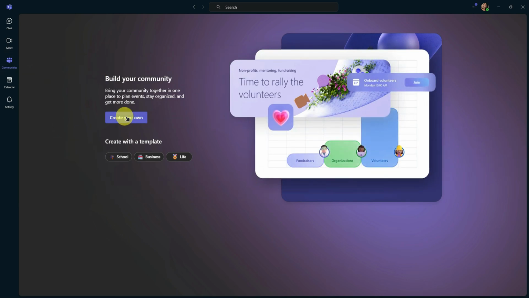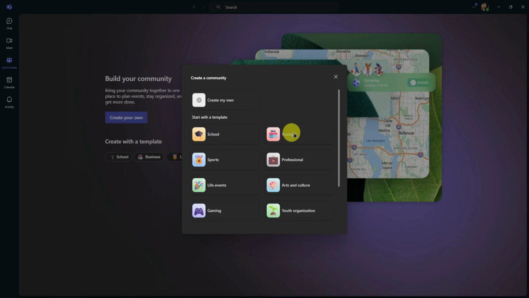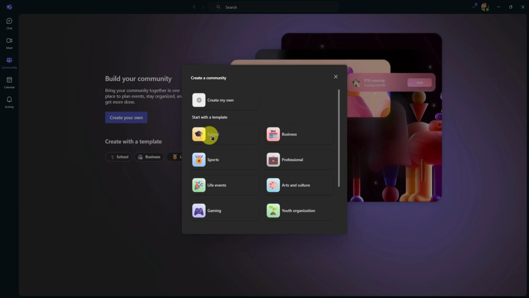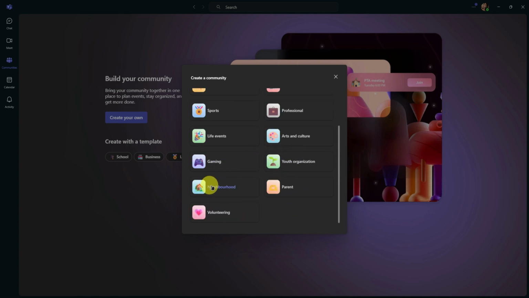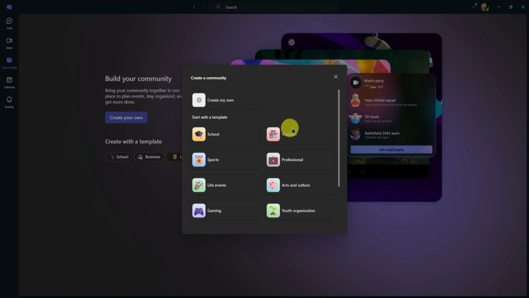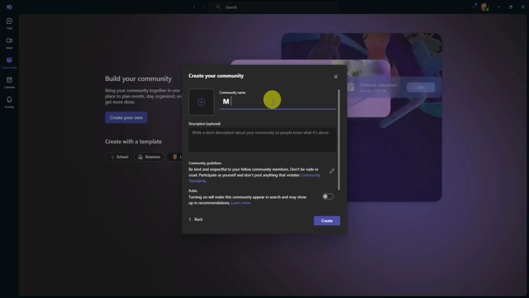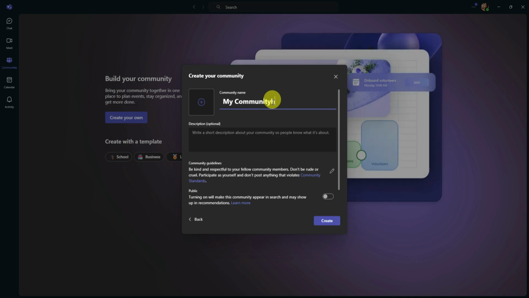To do that, just simply click on create your own right here. There you go. Or you could just simply start with a template. You can start with a school template, a business template, sports, professional, life events, arts and culture, gaming, youth organization, neighborhood, parent, and volunteering. Feel free to choose which kind of template you want to use, but for me, I'll just create my own. There you go. Afterwards, it will now ask you the name of your community. I'll just name it my community, just like that.